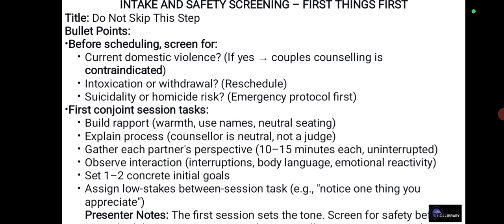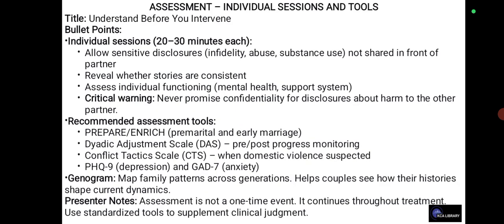Don't forget, you are not a judge. You are a counselor. So observe interactions. Sometimes you can see non-verbal cues like body language and even emotional reactivity. But before you start, set at least 1 to 2 concrete initial goals of the counseling. So this first section of counseling sets the tone. Screen for safety first. Then after that, you understand before you intervene.